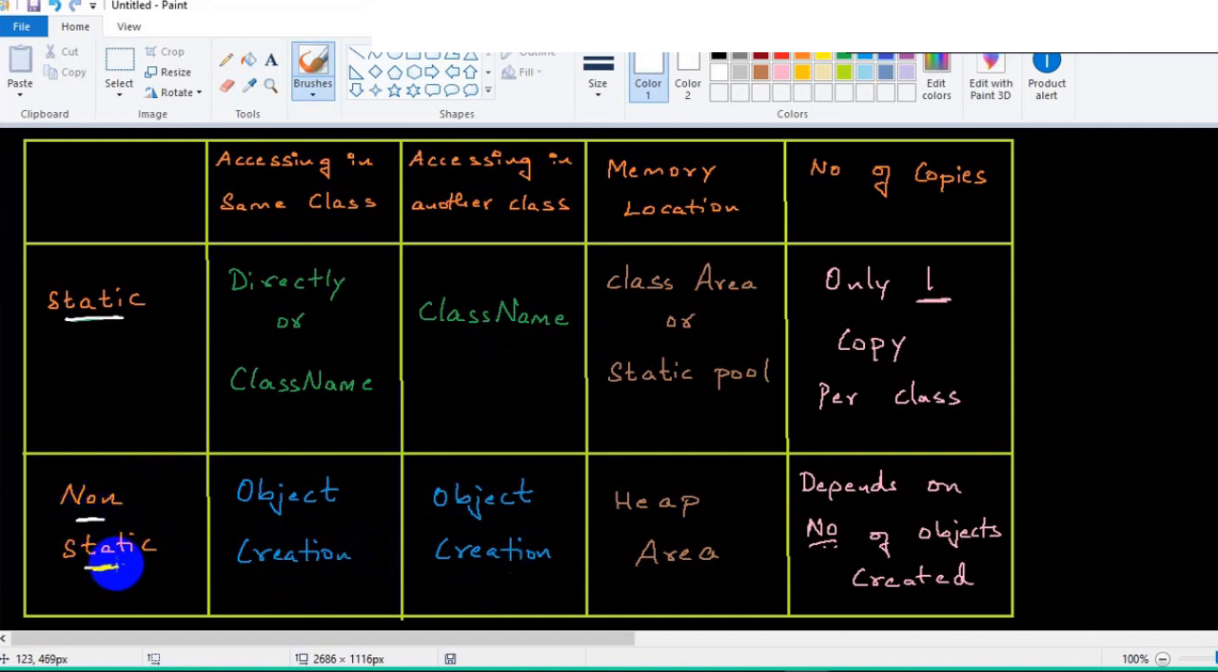Now understood. This is static, this is non-static. And which memory location? Static properties, class area. Non-static properties, heap area. Static properties will have only one copy, and for non-static it will depend on the number of objects we created, with multiple copies based on the number of objects. Got it? So this is the basic understanding about static and non-static here.